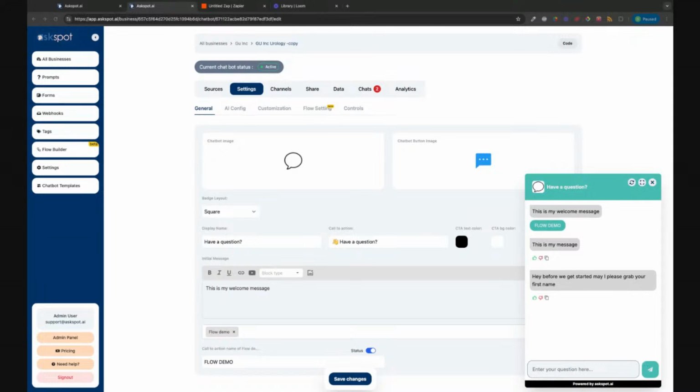So Cameron asked, regarding the AI block, does that refer back to the chatbot's prompt and source files? Correct. Currently, it does.